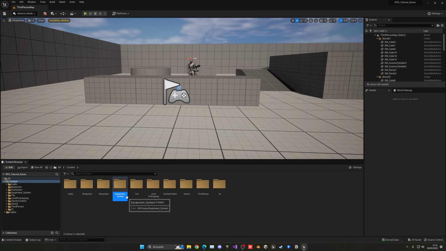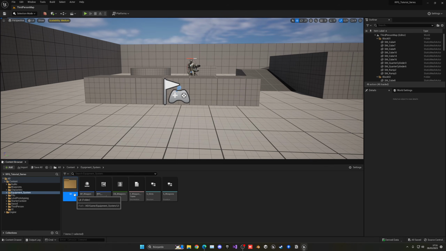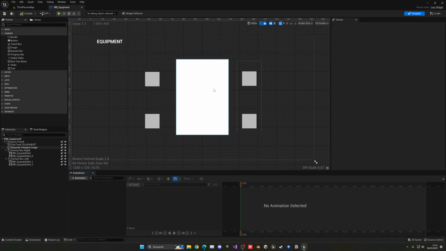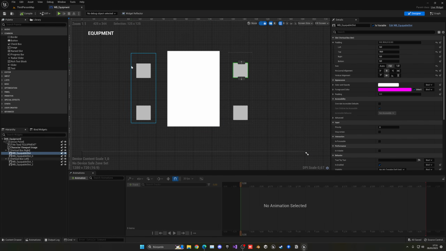Alright, so let's go into the equipment system folder, UI, and open the WB equipment. So we have this here, right? And we have these slots over here. So basically we want to start adding some functionality into these ones, okay?